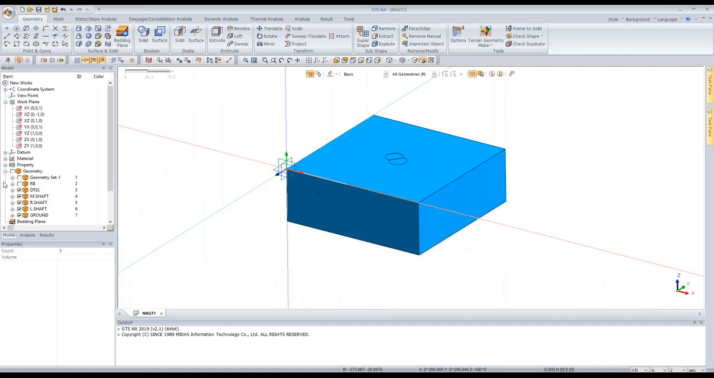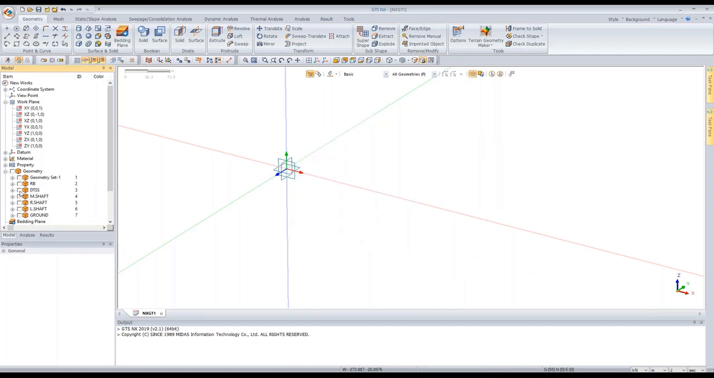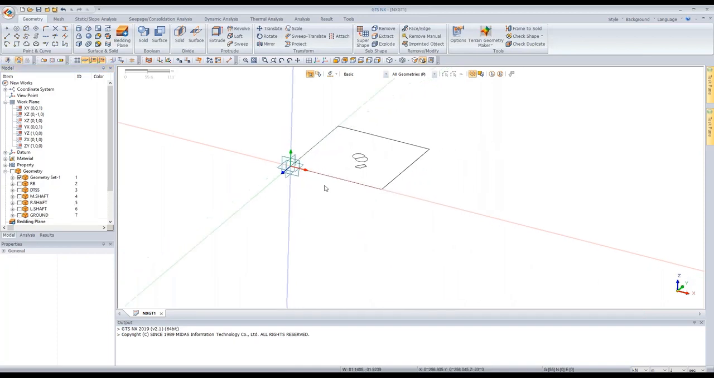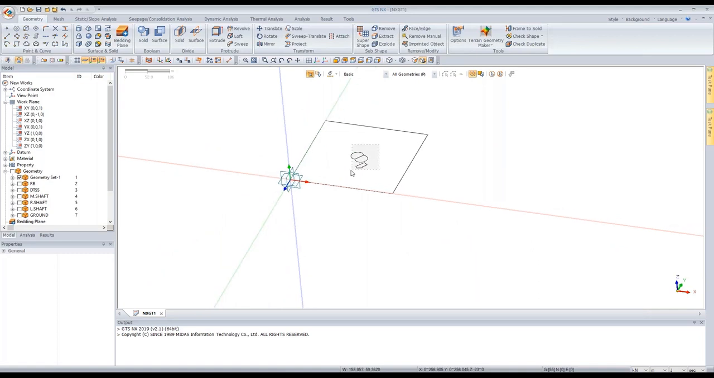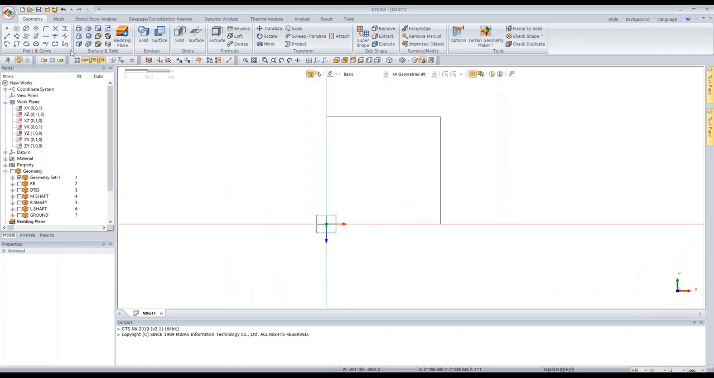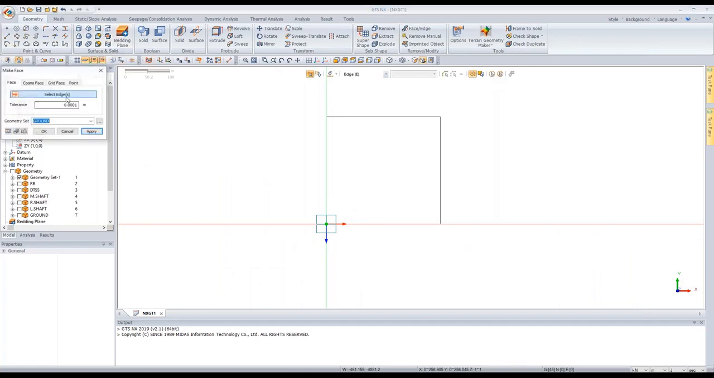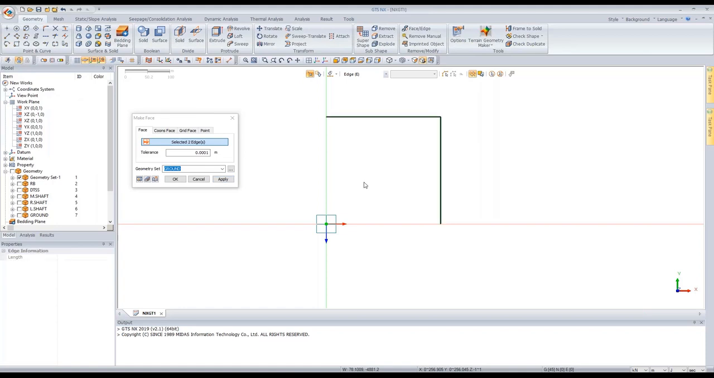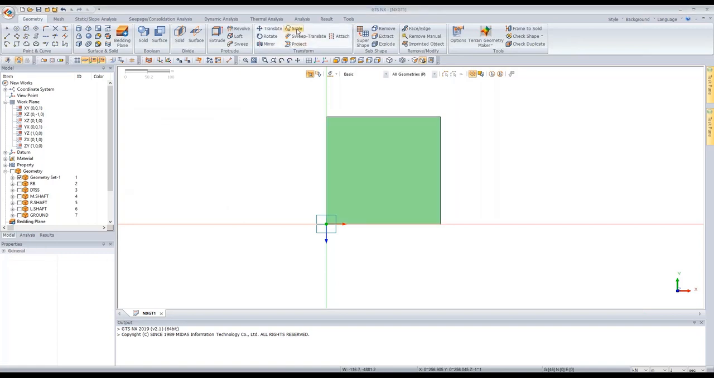So the next, I will create the soil layers with the face. So I will hide every solid and show this geometry set. And I will delete the meaningless part and go to top view. And I will create the face using the make face function. Okay. I will choose geometry set dash one for the geometry set.